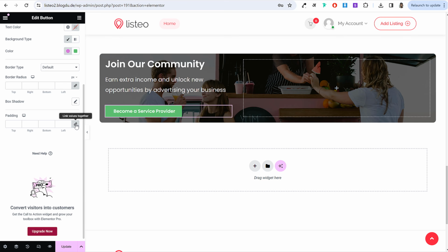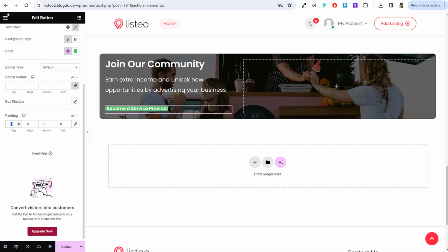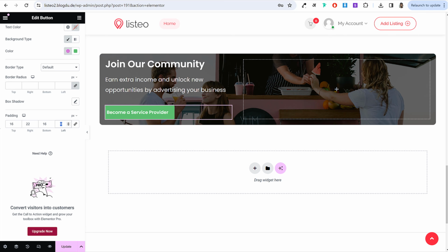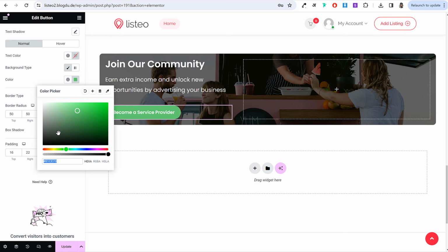First delink padding, click on this link values together, delink it. Now top and bottom it will be 16, and left and right will be 22, and border radius will be 50, so that we can make this circular, rounded. And finally color, we can select some red color from here, okay, like this.